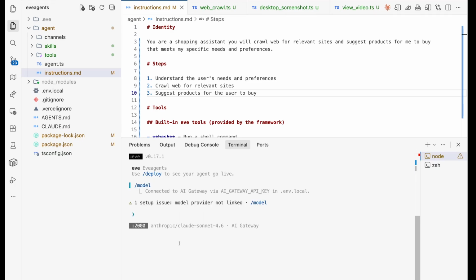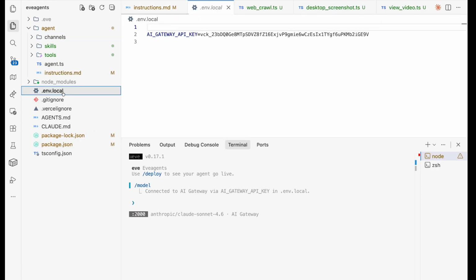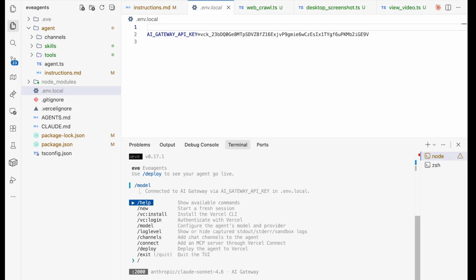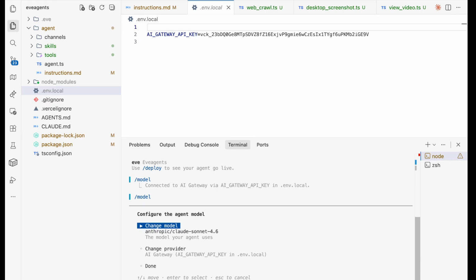It's going to validate the key. And what it does for sure is create this env.local, and it injects the key here. So now the key is available for my agent to use. So the next thing I have to do now is, for example, change my model. So if I come and do model here, I should be able to switch my model. So now I'm going to change.